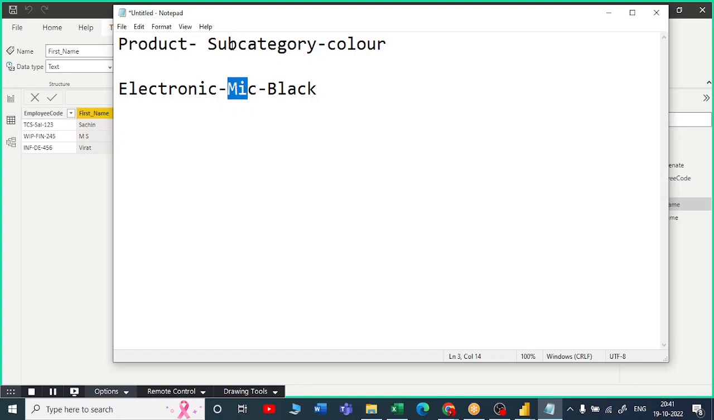If it is mic, show me some value. If it is not mic, show me some value. The next can be electronics and I'm selling phones. Next can be clothing and it can be jeans. So it can be blue color and so on.